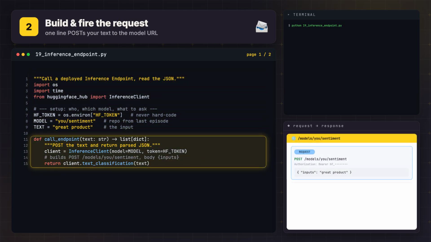Now the request itself. We create an inference client pointed at our model and pass our token. Then we call text classification with our sentence. Behind that one line, the client is doing exactly what we drew. It builds a post to the model's URL, attaches the authorization header, serializes inputs, great product, into the body, and waits. We wrap it in a try block because over a network things can fail, and a real client handles that, it doesn't crash.